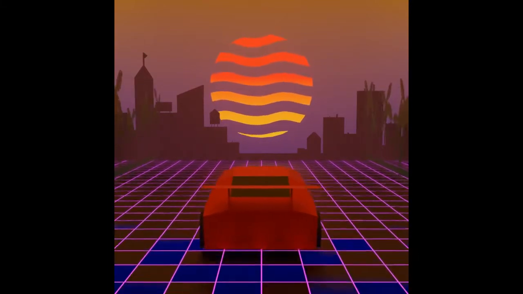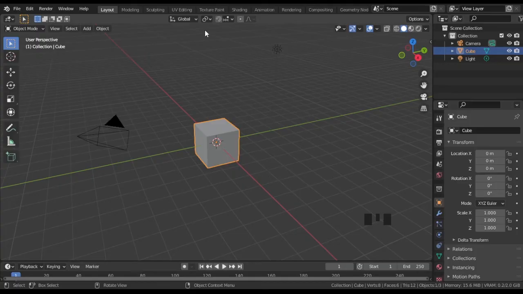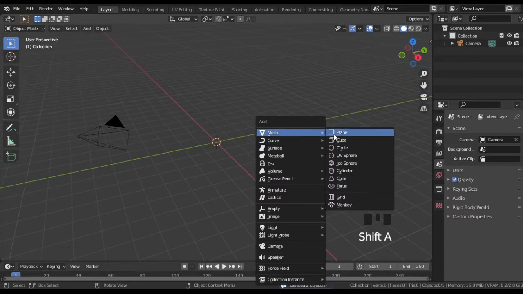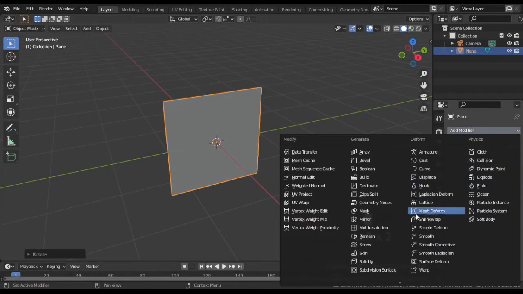In this tutorial, I will show you how to create an animated synthwave landscape in Blender. Delete the default cube and light and add a new plane. It will be our sun. Add a subdivision surface modifier.